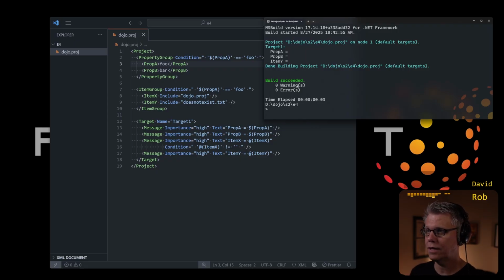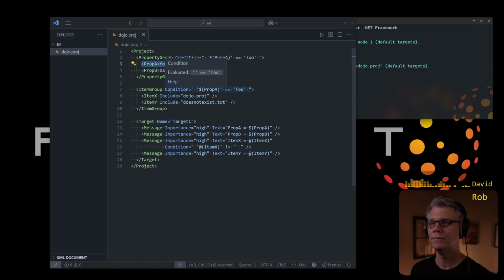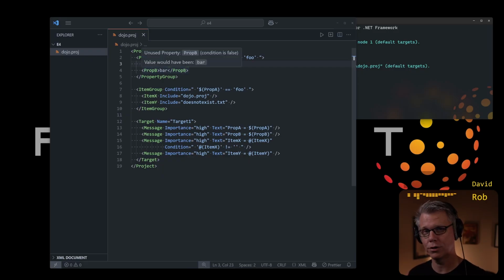Why did none of this get set? I set prop A to foo. I'm looking. Prop A is equal to foo. Prop A equal to foo. The answer is the condition is evaluated before the property group is evaluated. Prop A is not set at all. Oh, here. So should you not use them in the property groups like that? You probably shouldn't do this. This self-referential is never going to turn out well for you.